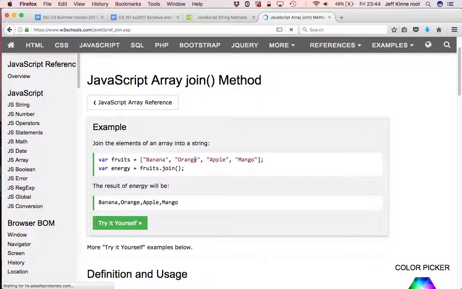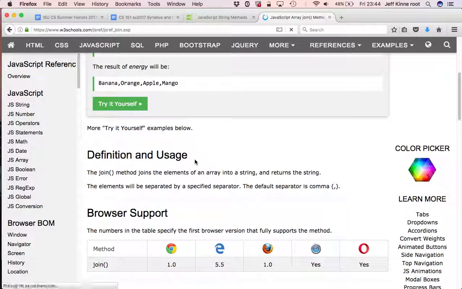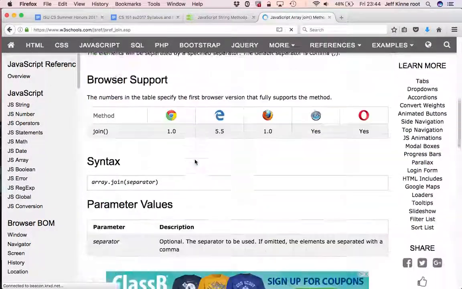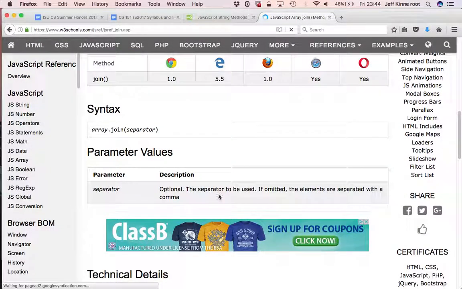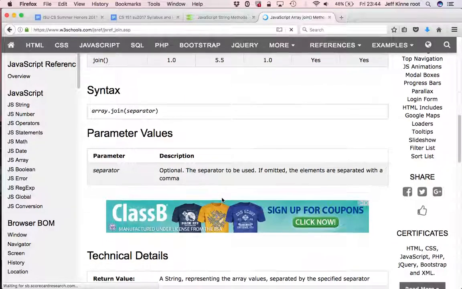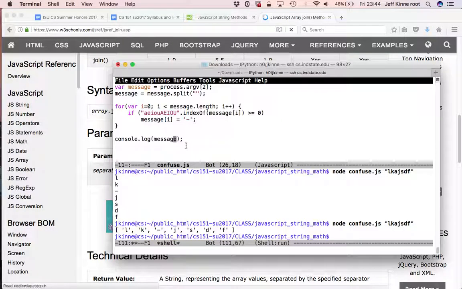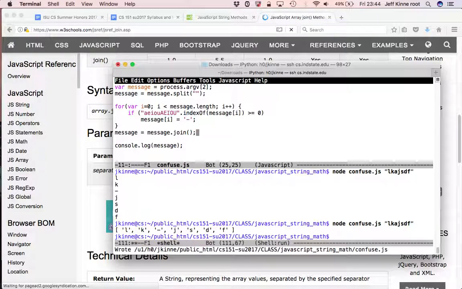Alright, so now let's look at join. Here we can give a parameter. So if I say message equals message.join, like that, join would take these letters and print something like, well, let's do it without that first. Let's see what it gives.